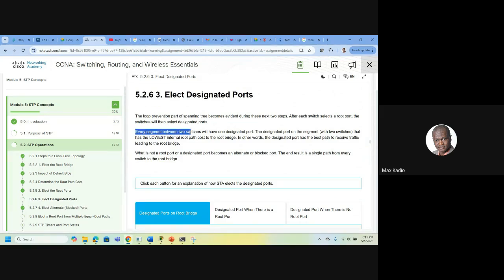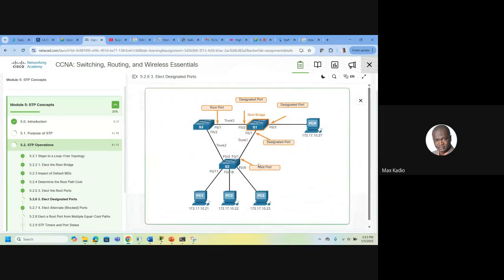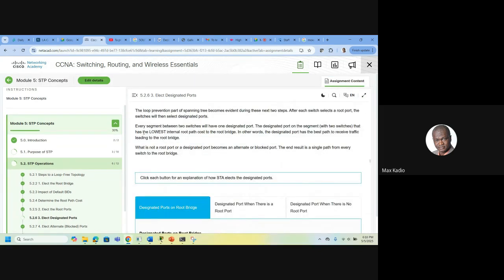Every segment between two switches will have only one DP. Now, the designated port on the segment between two switches has the lowest root path cost to the bridge. Lowest. Okay, let's check. So when we say lowest, what do we mean? The lower internal root path cost to a root bridge.